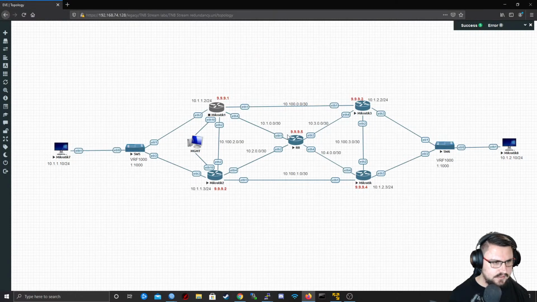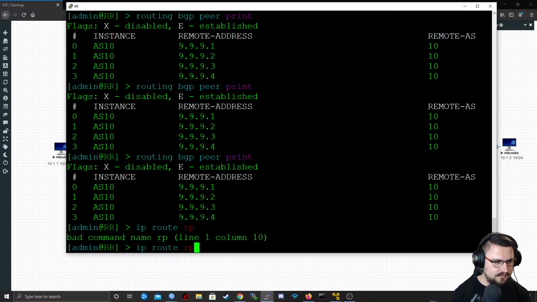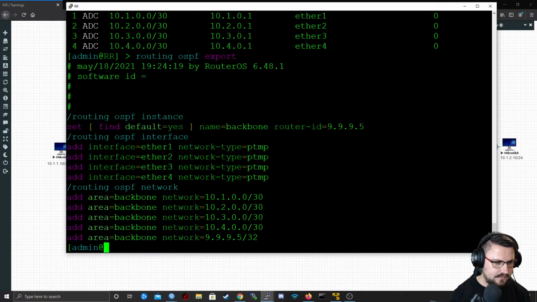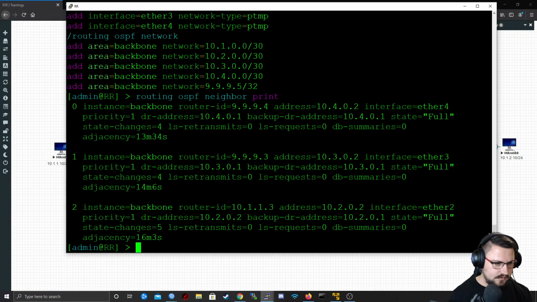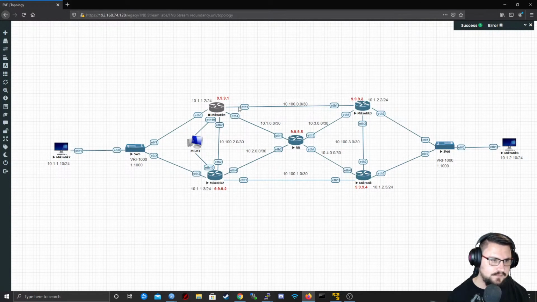I just don't like that this route reflector isn't learning any routes now. So my OSPF almost died. Routing OSPF print. Routing OSPF neighbor. Let's just see. I've got the 3 neighbors, so technically I should be learning routes. But I'm not.